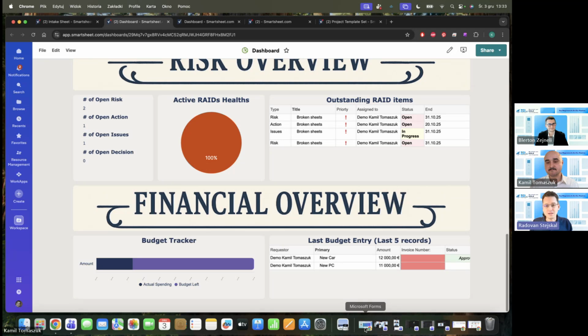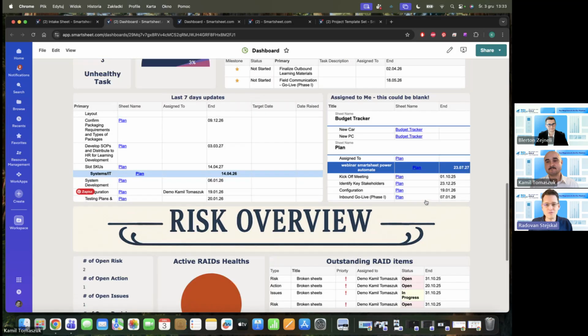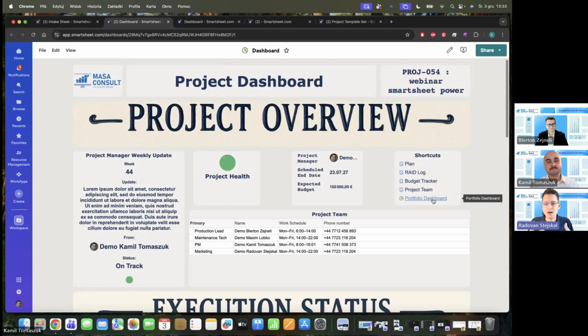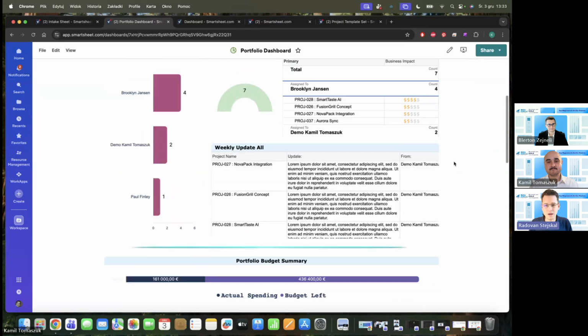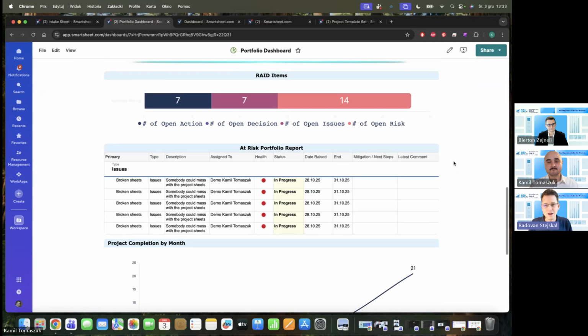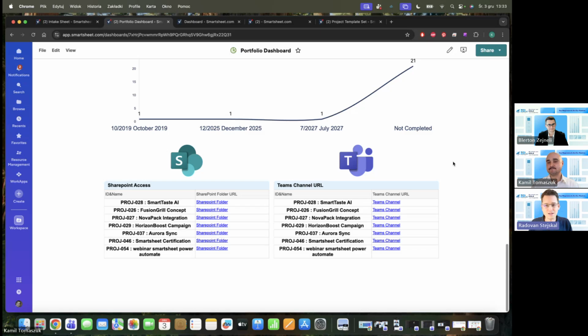Where I personally see huge advantages, not only the creation during the setup process, but also looking for the SharePoint folder anytime later in the process. You have such a beautiful overview in the portfolio dashboard where you can just grab the link anytime and you don't spend time searching for that on your computer.